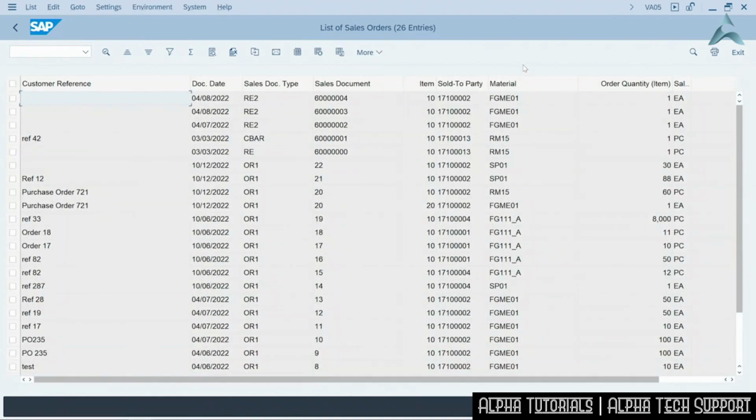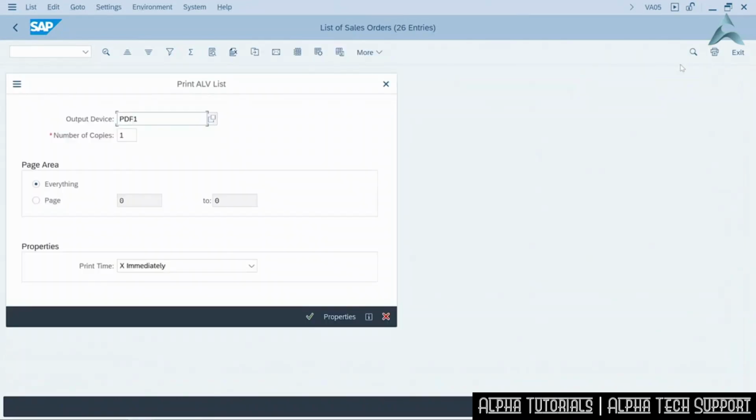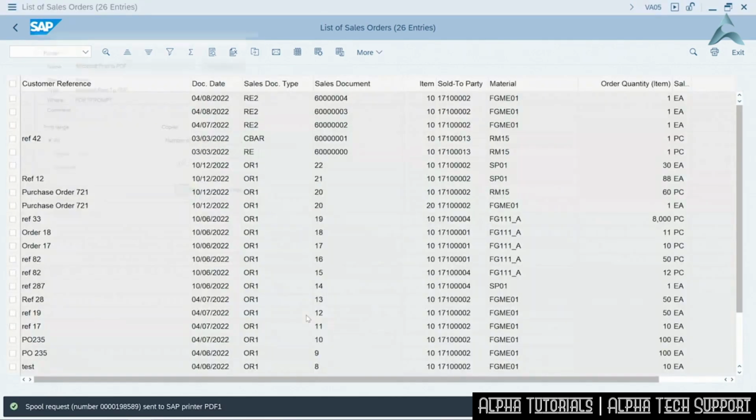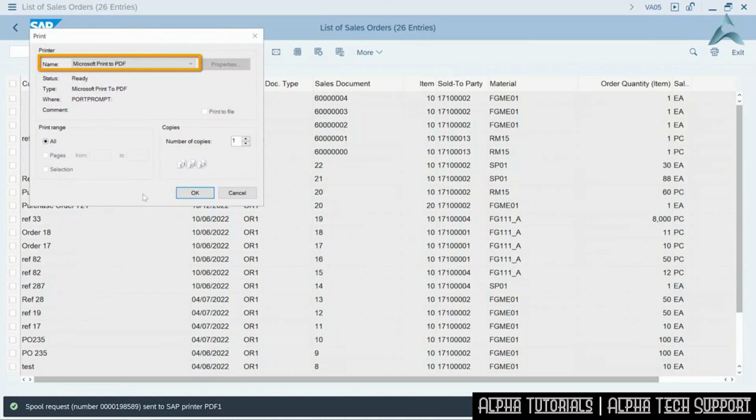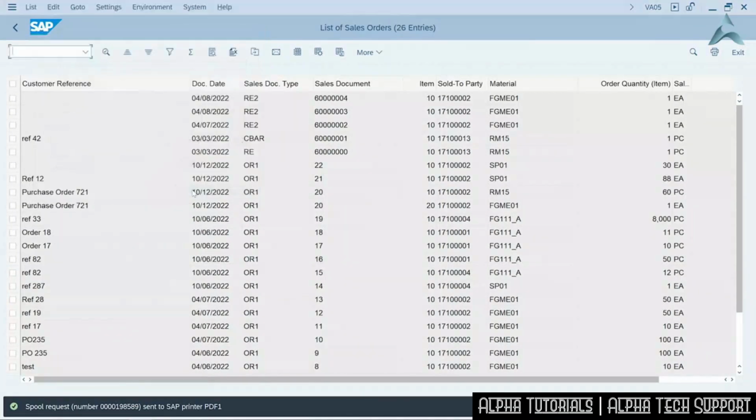To print this report, we can simply go to our print icon and choose Print. Our output device should be defined with whatever the local printer that we want to print to is set as. Because we're digital, we want to print this to PDF, so we have PDF1 selected. And we want this to print immediately, so we'll leave the print time set. Now we'll choose Continue. Our printer is set to print to PDF, and we'll click OK.